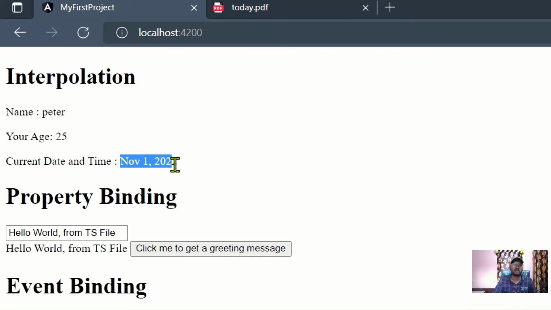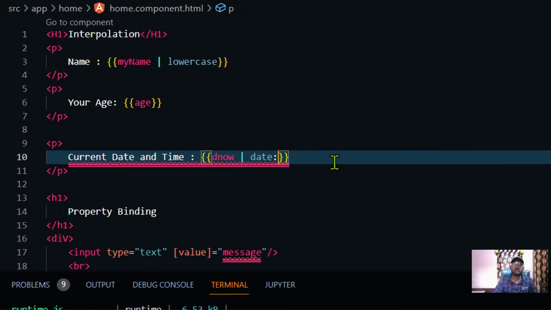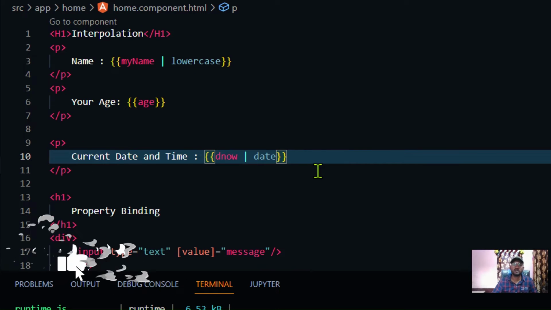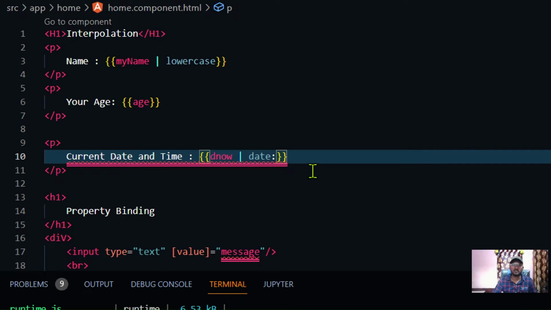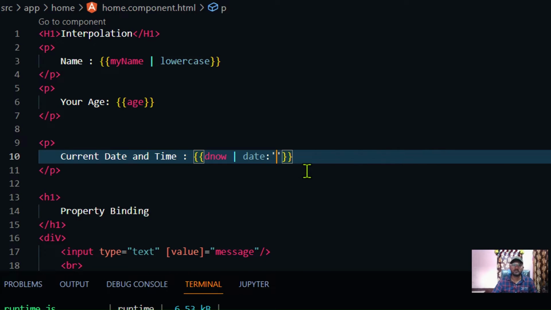See, it is now simple, November 1, 2022, right? But let's suppose you want even more readable things, like you want to specify your own format for this. Suppose you want to display first date, then month, then year, and time also. So what you can do is use a colon here, like you can give some parameters to the date pipe, right? To give parameters to a pipe, you just use this colon symbol, and inside single quotes you can provide the format, whatever format you want.